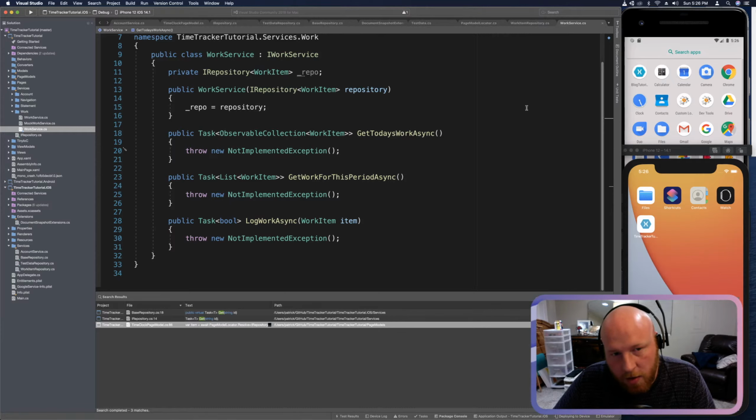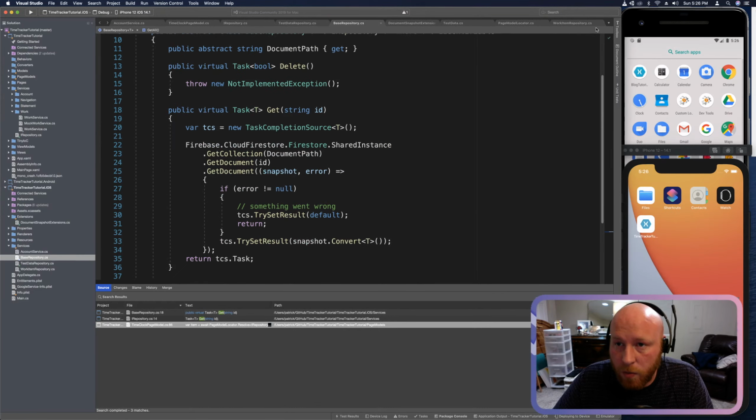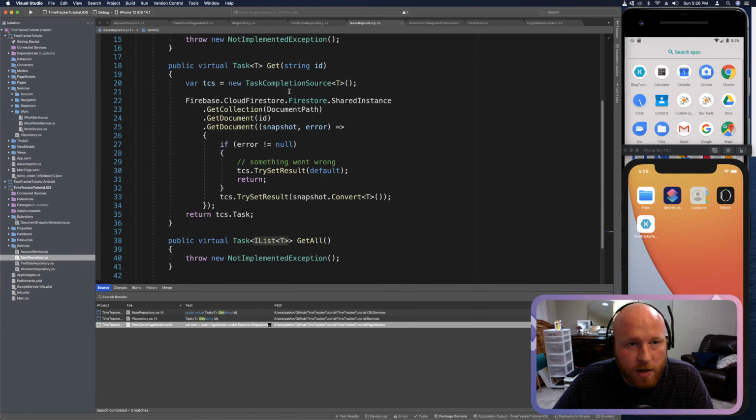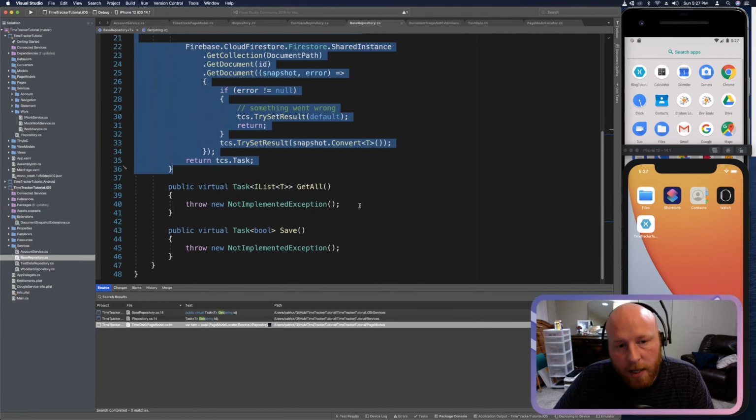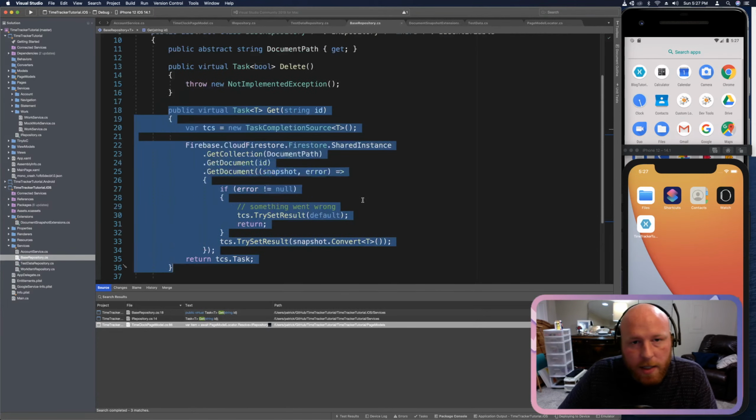So this is another good reason why I'll keep doing the episodes, because I'll probably end up cutting most of that out. But I'm going to close these files. I'm going to close work service. I'm going to close work item repository. And I'm going to head over to the base repository. So we're already here. And so instead of get, which is already working, we need a get all. And so this needs to take a collection ID, not just a document ID.